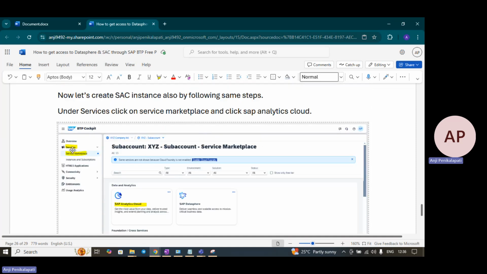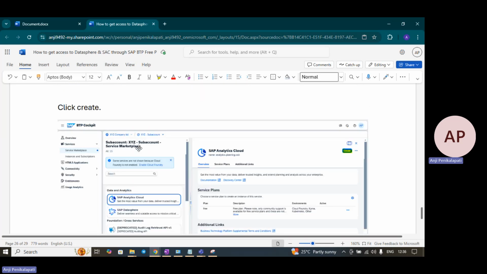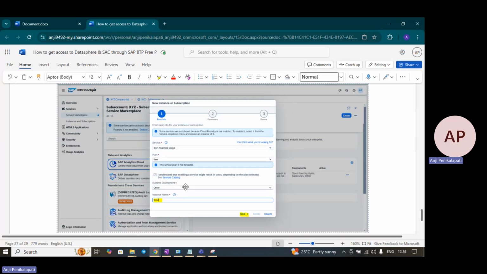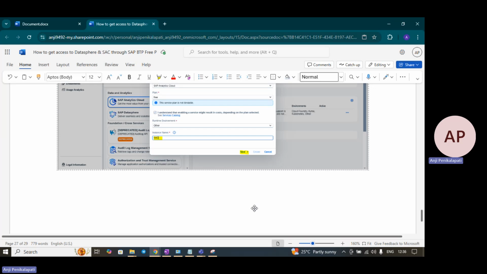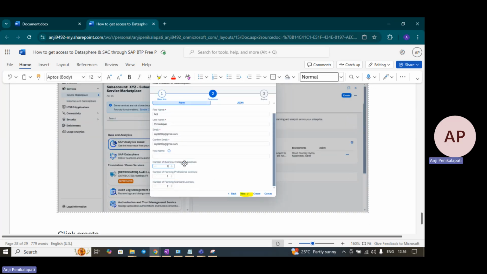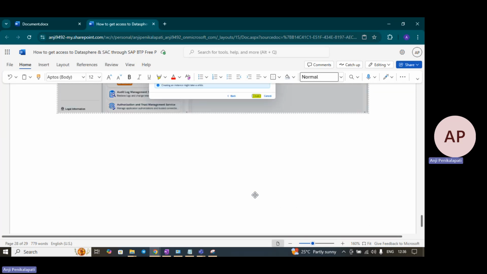Just go to service marketplace, click on SAP Analytics Cloud, click on create. Again, it will ask us to give an instance name. Give the name, click on next. Provide your name and mail IDs. Here I think you can create up to 6 users for intelligence and planning, different options like that, but you don't need to change anything. Just provide your name and mail, click on next and click on create.